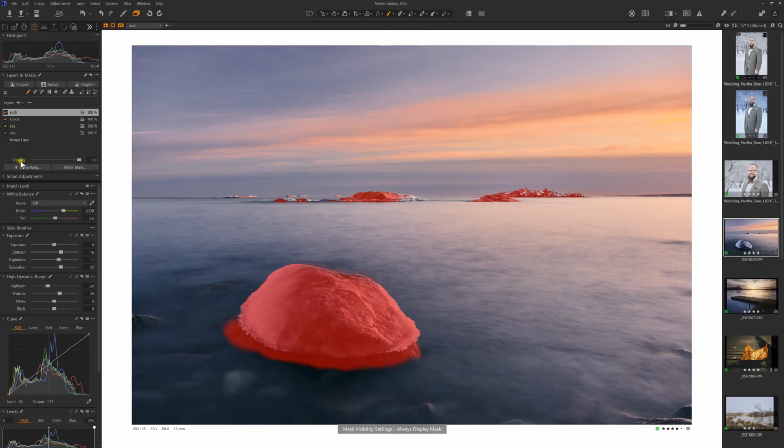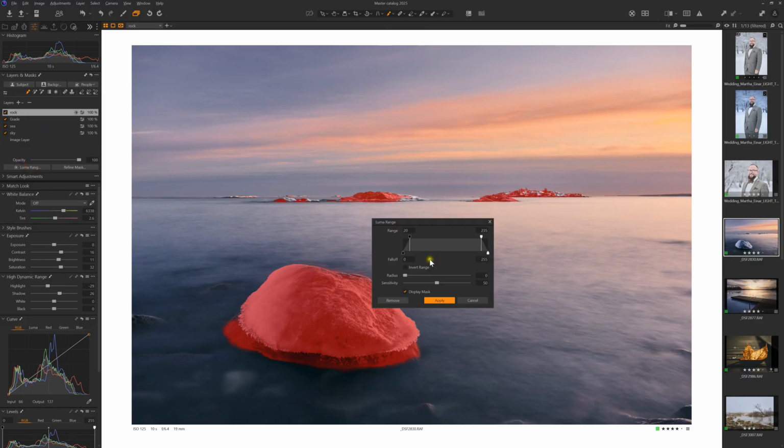You can always use the luma range as well to fine-tune your mask based on the luma and brightness of the pixels, if you want to adjust the shadows or midtones or highlights or whatever. By moving the range slider here, you can adjust that.